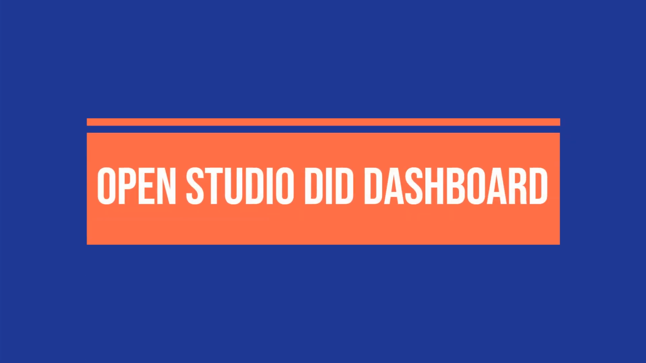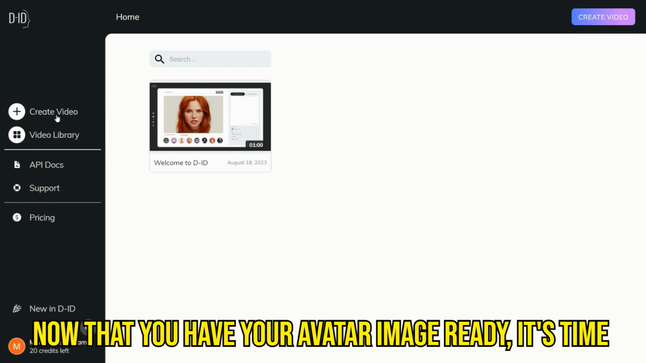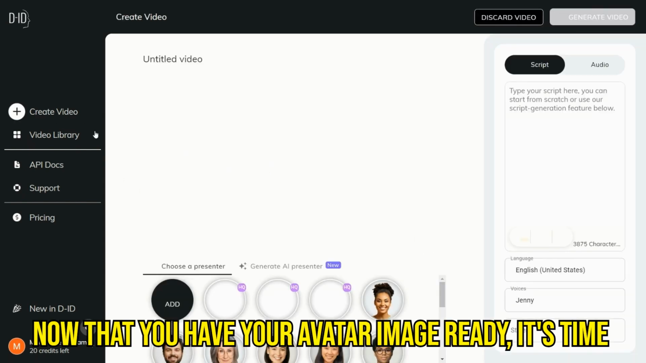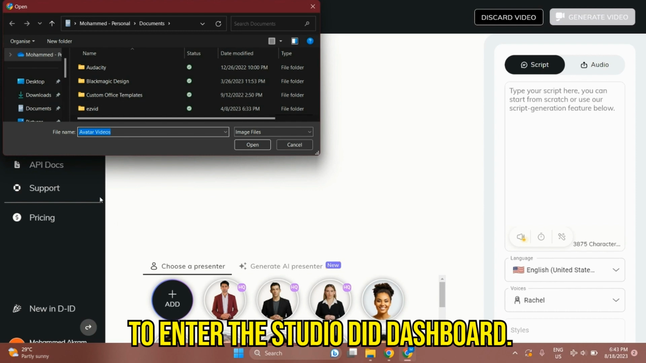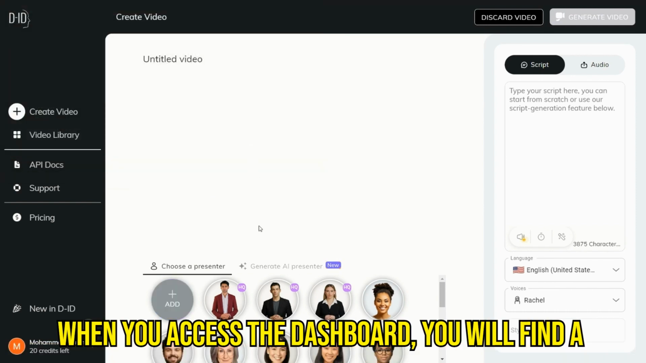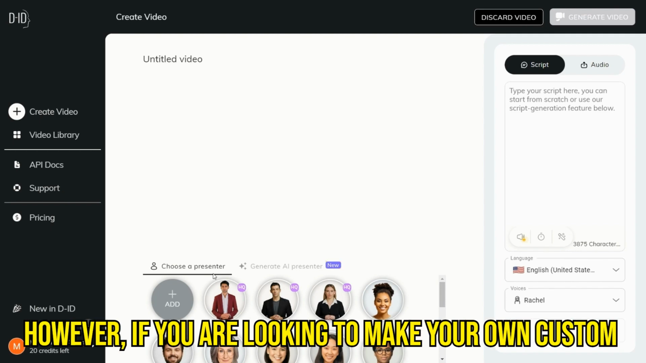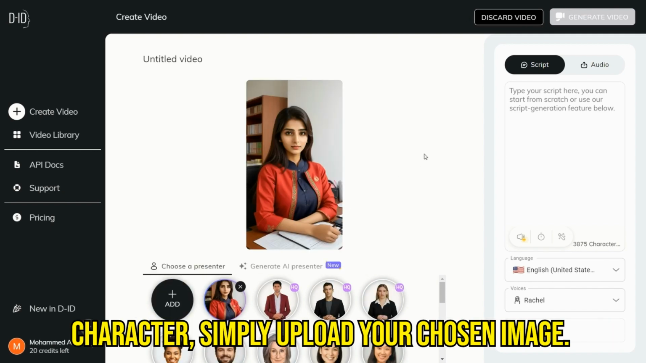Open Studio D-ID dashboard. Now that you have your avatar image ready, it's time to enter the Studio D-ID dashboard. This is where the magic happens. When you access the dashboard, you will find a collection of ready-made characters. However, if you are looking to make your own custom character, simply upload your chosen image.